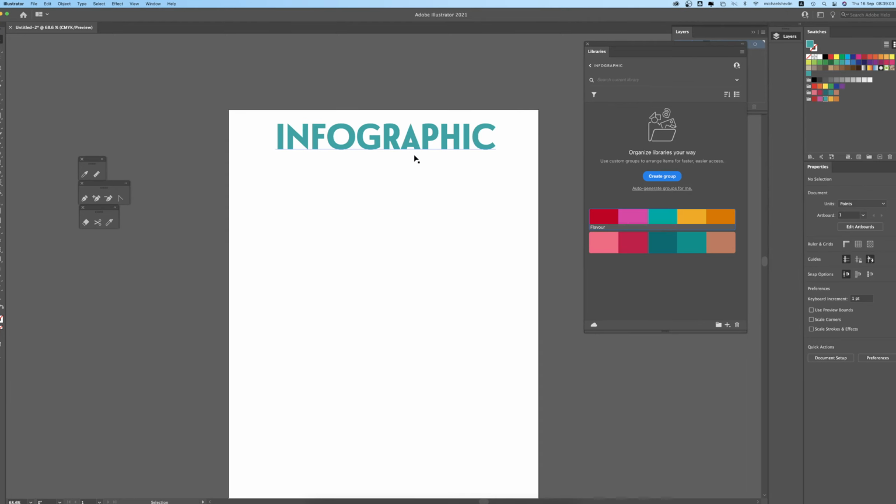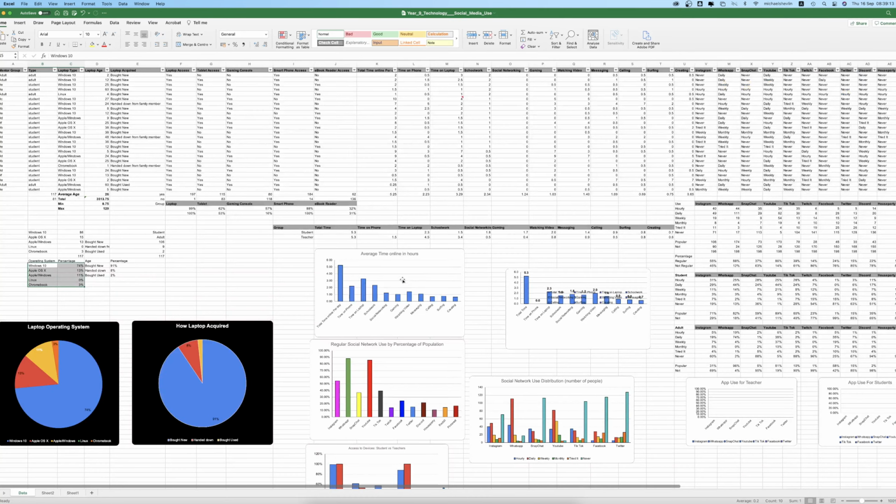Okay, so now that we've set up fonts and colors, what we can do is start bringing in our data from our Excel sheet. So I'm going to go into Excel, and we've got all of these, which are really interesting, and they've got some interesting data. What I want to bring in is these bits of data here, which is Windows 10, Apple OS X, Apple Windows, Linux, Chromebook, and I want to bring in this data.